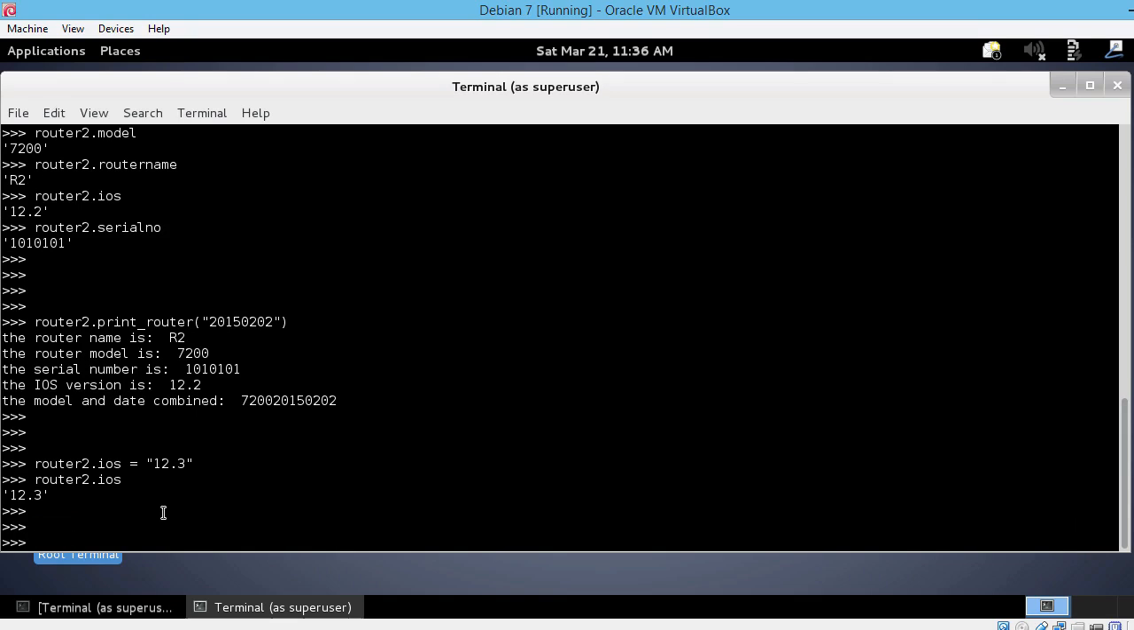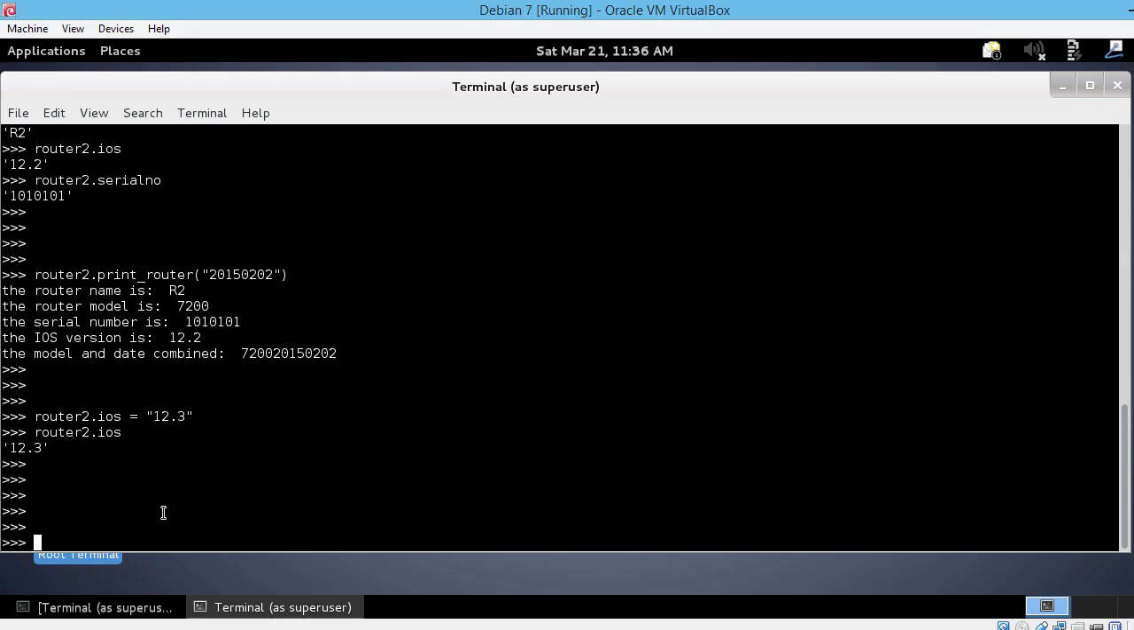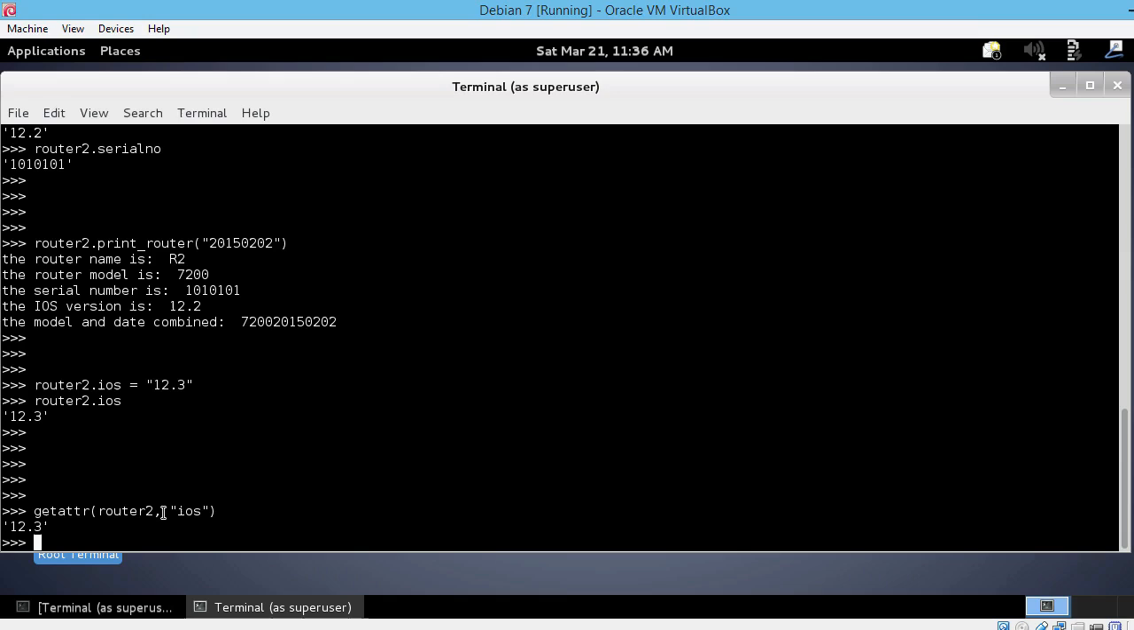Python also provides some functions to play around with object attributes. Let's see them. First, we have the getattr function for getting the value of an attribute. Let's use it on the router2 object. So, getattr. First, you enter the object name and then the attribute name. So, we got 12.3 as expected.